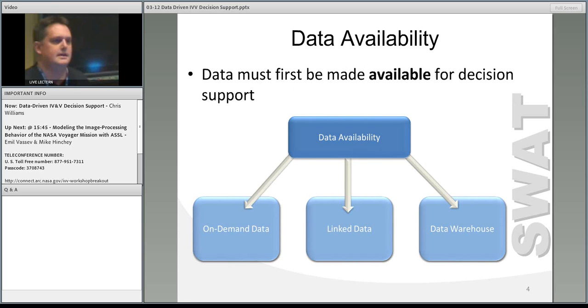So again, the concept of data availability: if you don't have that, you certainly can't apply it in your decision support process. What this slide is showing are terms I've abstracted from my own view of the world. There's a lot of overloading out there when you read about data-related topics. So for our purposes, if you read that from left to right, the most lightweight is the on-demand data, then linked data, and then the most robust, which brings the most complexity and other things, would be the data warehouse, but they all serve a purpose, and we'll talk about that.